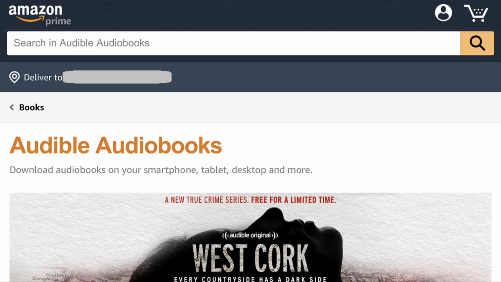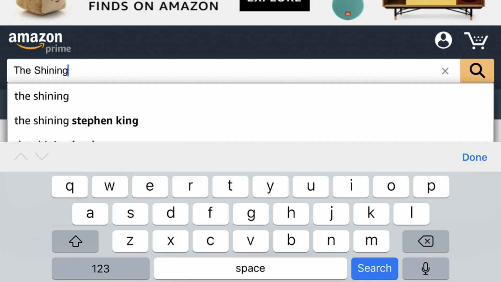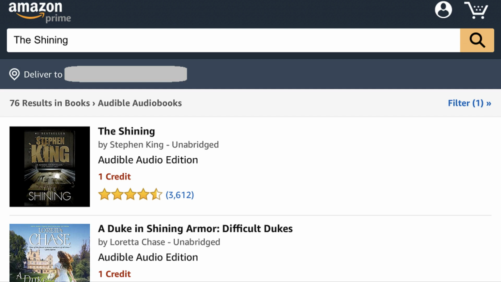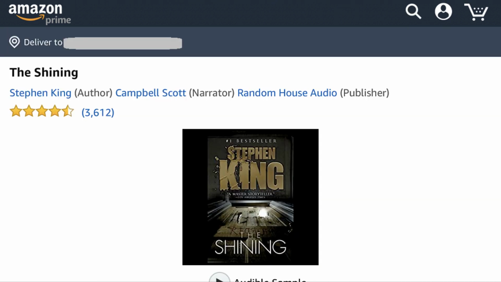Step 6. Type the name of the book you're looking for in the search bar that appears toward the top of the Audible Audiobooks screen, and then tap the yellow icon to the right of the search bar that looks like a magnifying glass. A list of search results appears. Step 7. Tap the name of the audiobook that appears in the search results that you want to buy. An information screen for that audiobook appears.